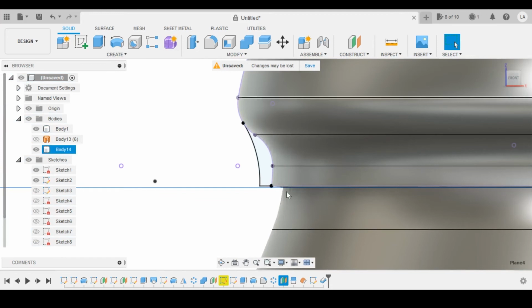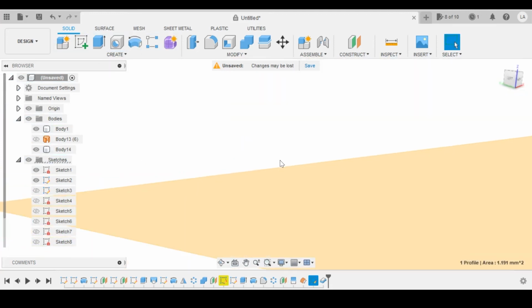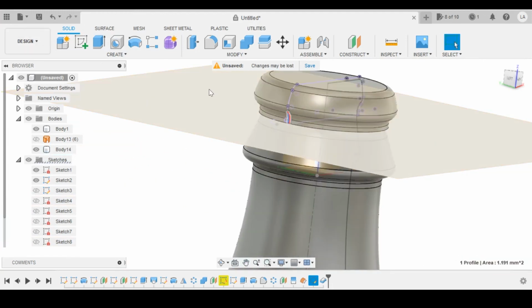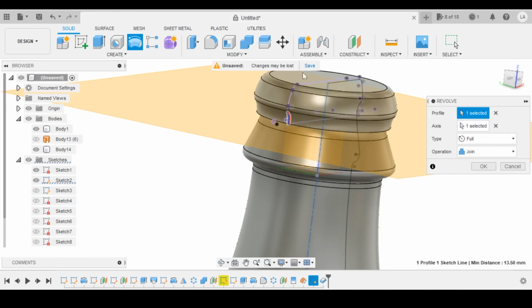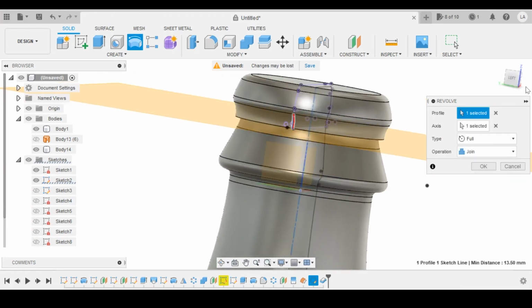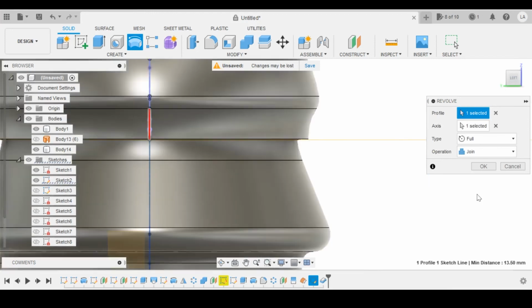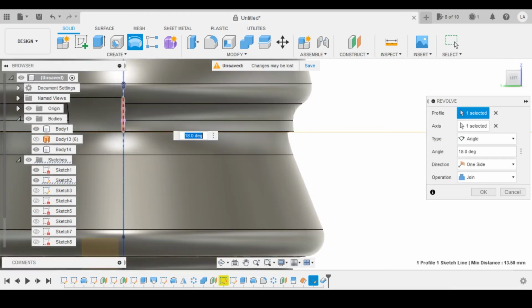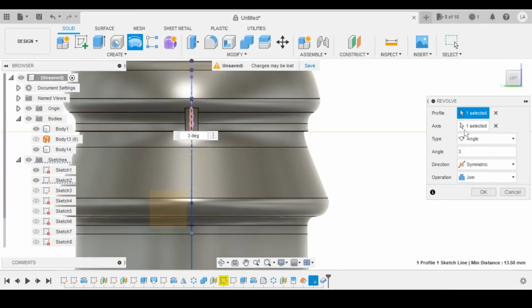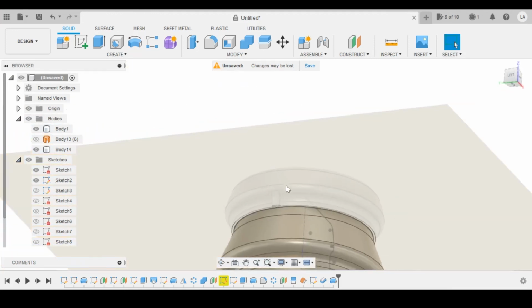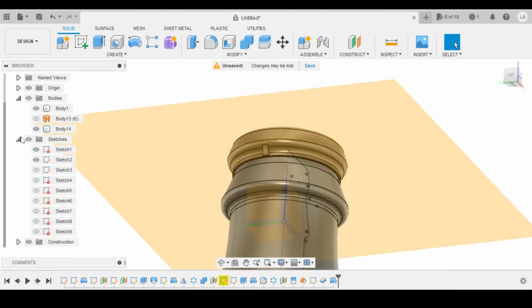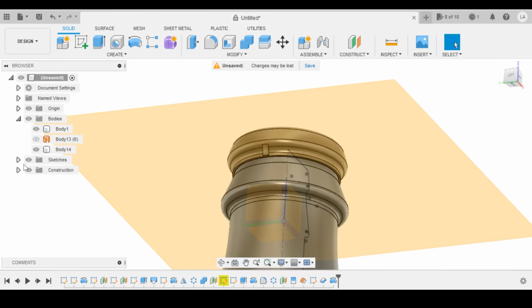Now what we can do is revolve this profile to create the crimped edge. So if you select that profile, the center axis to select the axis, and then for angle we're going to change that to symmetric and put 3 degrees in there. Make sure that's set to join and then click OK. We'll turn the visibility of this plane off here.